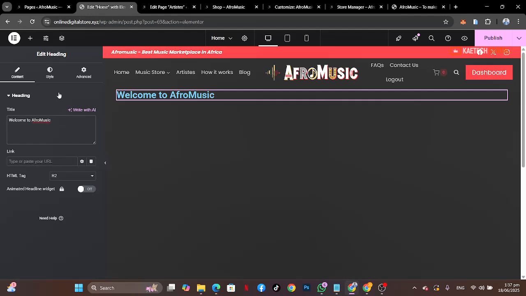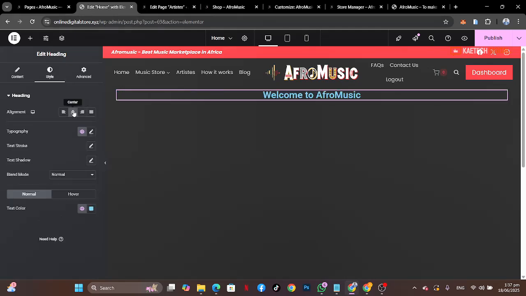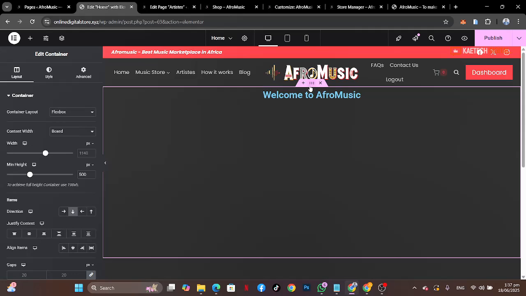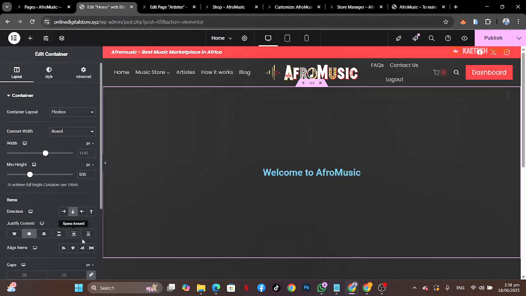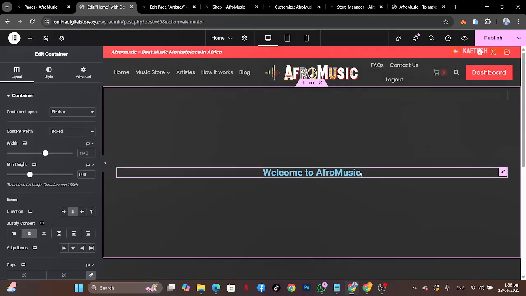Okay, so as it is, I can place the text in the middle. And over here, if I click on these six dots, it takes me to the settings of the container, and I can set the container settings to anything. I can even increase the size.